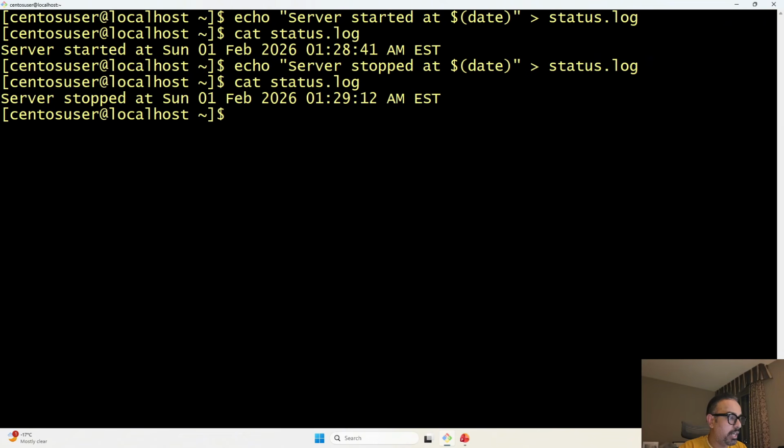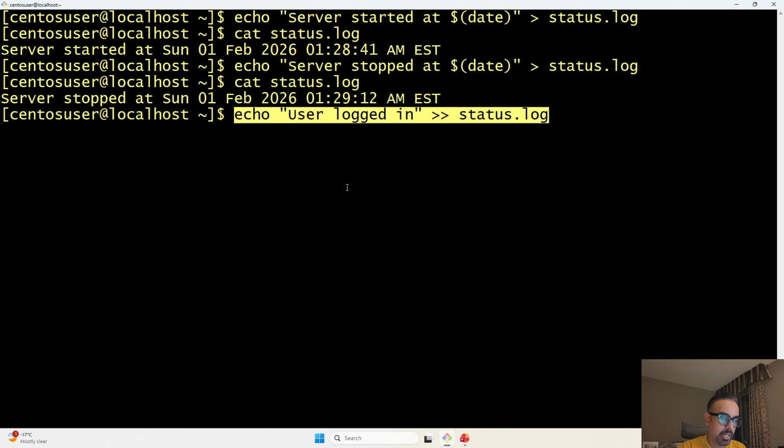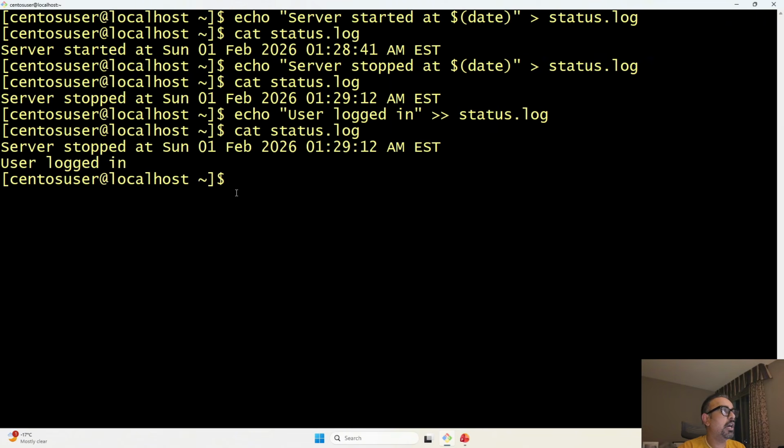Now let's go ahead and use the double greater than sign. So in that case, what we are going to do is use the command on the same file. I will paste this and I will hit enter. And then if I do cat status.log, now you can see the line has been appended instead of overwriting it.